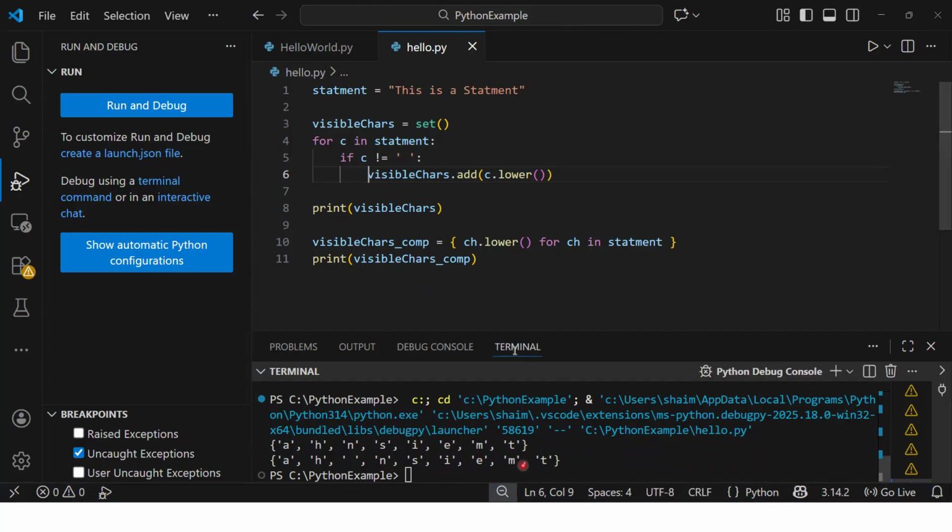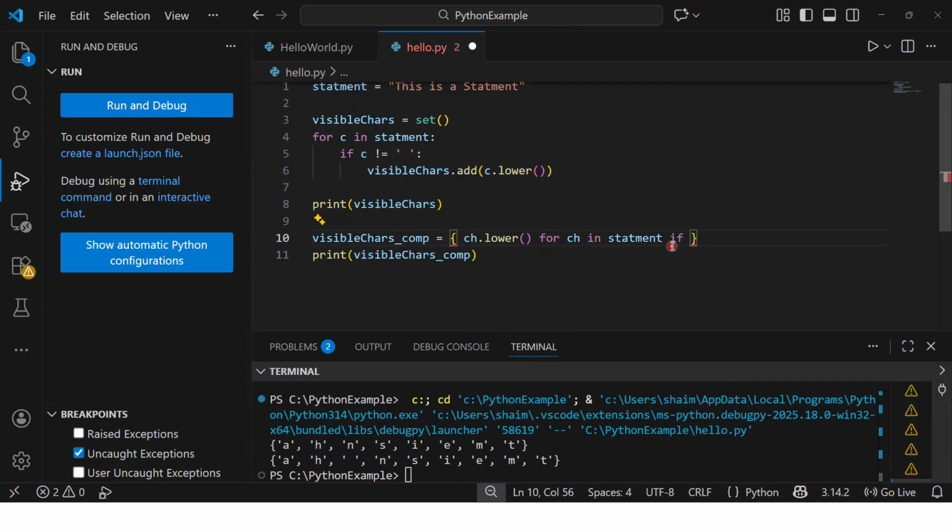But how do I add a condition like this in the comprehension format? In the comprehension format, I would add the condition after the loop. So you see here, this is the expression. This is the loop that iterates over the iterable or the sequence that I want to build my set on. And then the condition itself. So now I can add the condition: if ch is not equal to space.